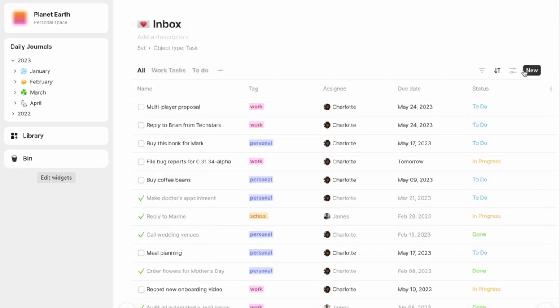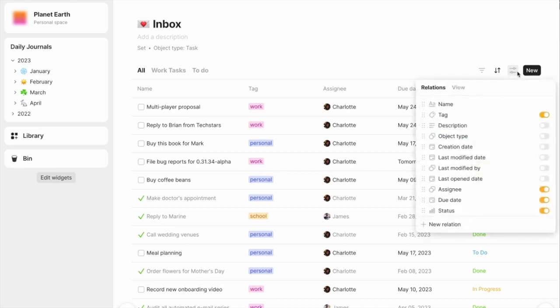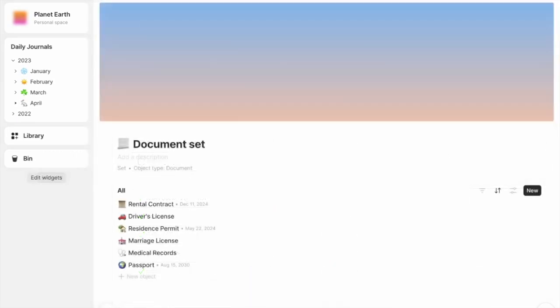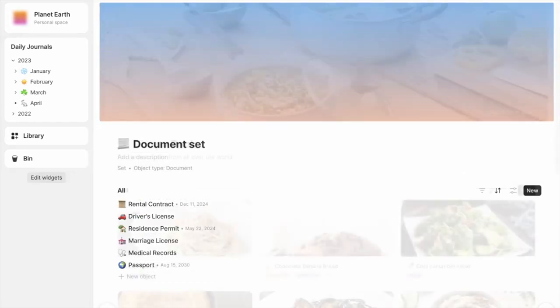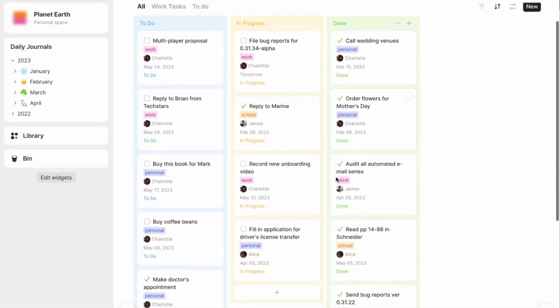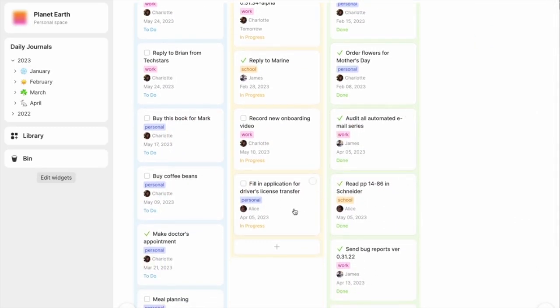So far, I've only shown you how sets look in grid view, which is the default when you create any new set. But you always have the option to choose between 4 different views: grid, list, gallery, or Kanban. Here are some examples I've created of the other views: a list for my important documents, a gallery for my recipes, and Kanban for that same set of tasks you just saw me create earlier in grid view.